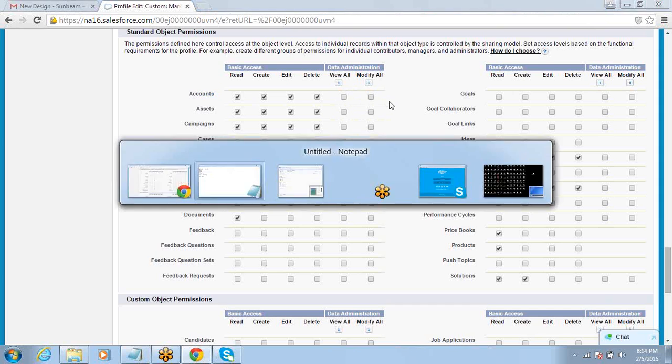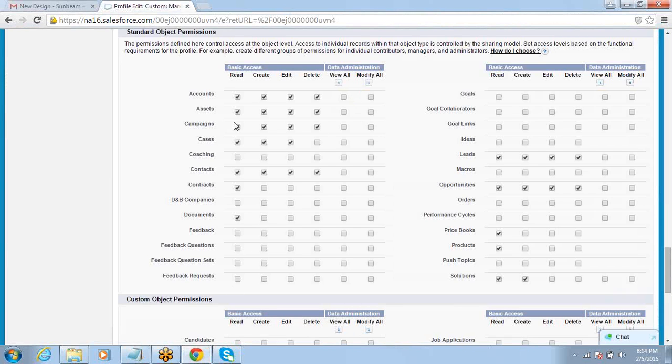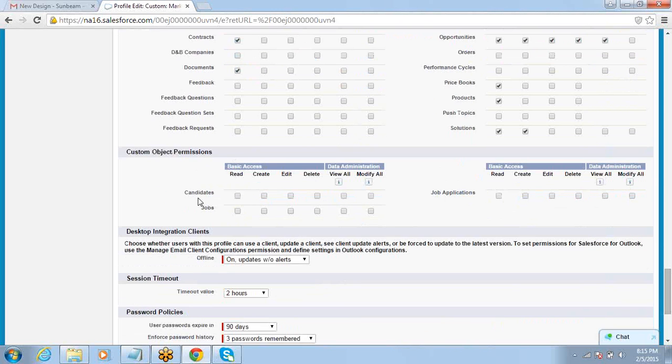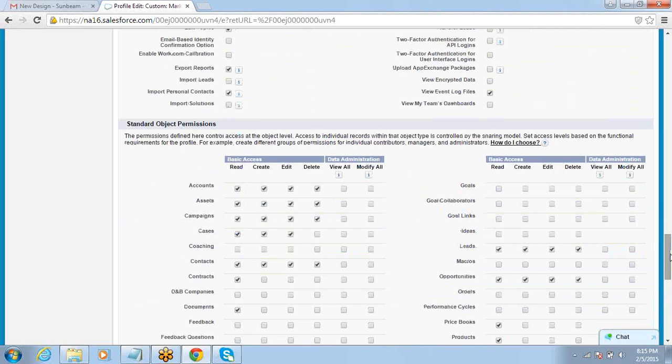Clear? So this view all and modify all. Jit, we can give it for anything there, right? Any object. Is that what you are asking? Yeah. So for every object we have that option. See, against every object, account, campaign, whichever object you want, you can give it for that particular object. Even for custom objects. Scroll down, you have the same permissions for custom objects also. Candidates, jobs. Right? So this is something which can be given for any standard or custom object.